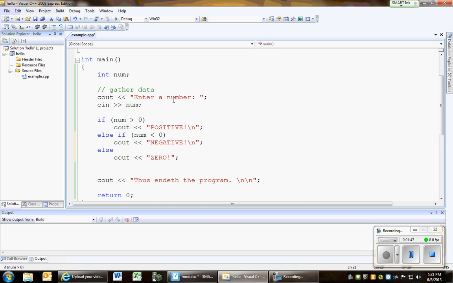Here's what's happening logically. We ask the user to enter in a number. They type it in. Then we check, is the number positive? If the number is positive, positive gets printed out, and nothing else in this bunch of statements happens. We jump down to thus endeth the program.